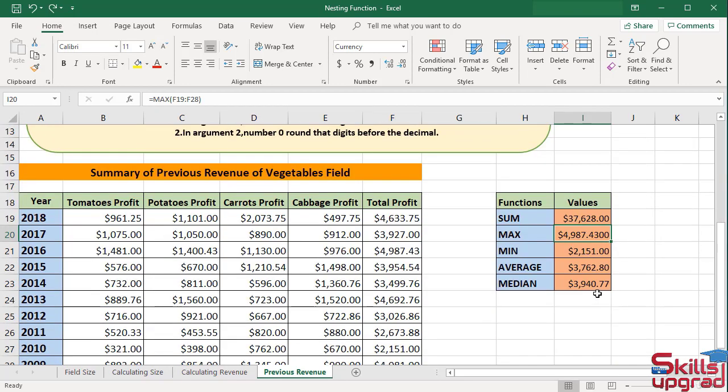Now activate cell I23 to round that digit 77 to the nearest integer or nearest 10. I insert the ROUND function within the MEDIAN function. After inserting the ROUND function, you will see the digits 77 rounded to the nearest 10 or nearest integer, 80.